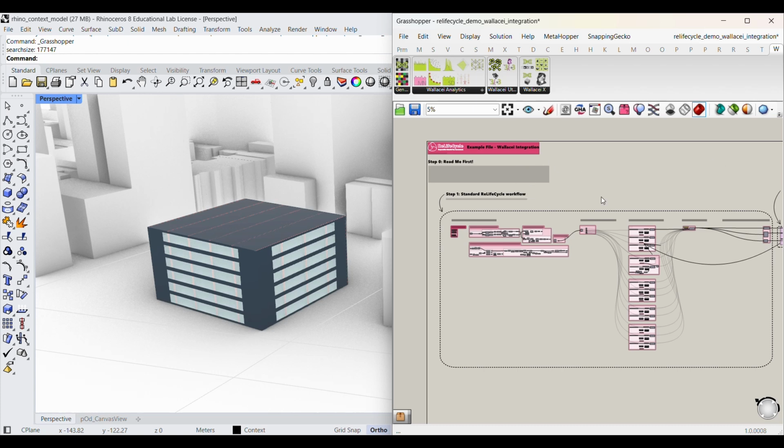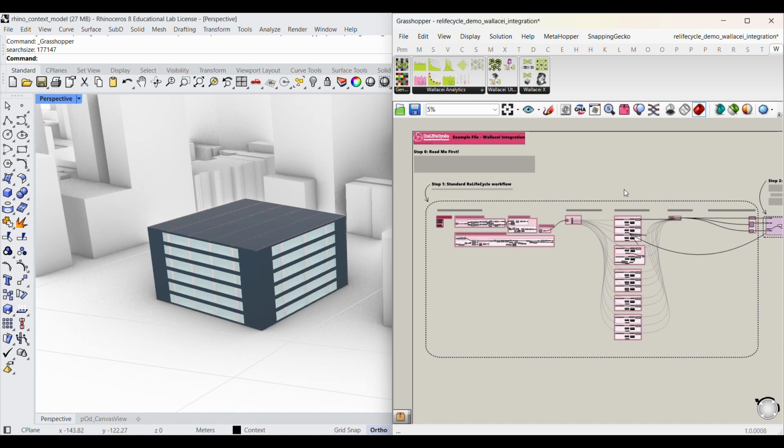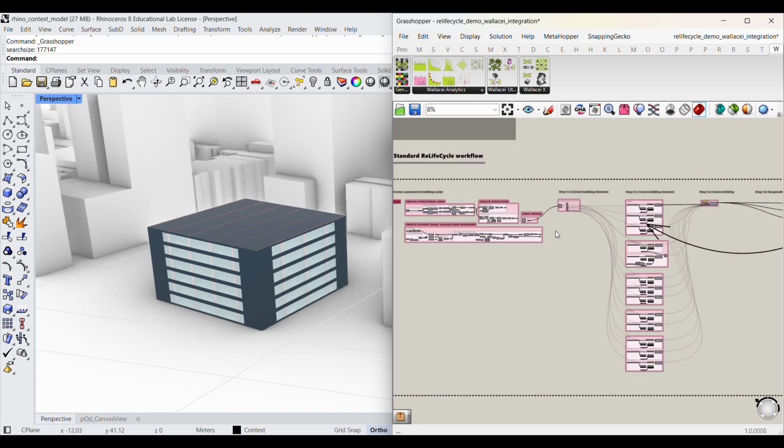So for this, I also provide an example script on the ReLifeCycle repository. It's called example file Wallacei integration, and it also consists of a few steps. And the first step is basically the standard ReLifeCycle workflow, which I explained in the previous demo. So in here we make a script for the building here on the left hand side.